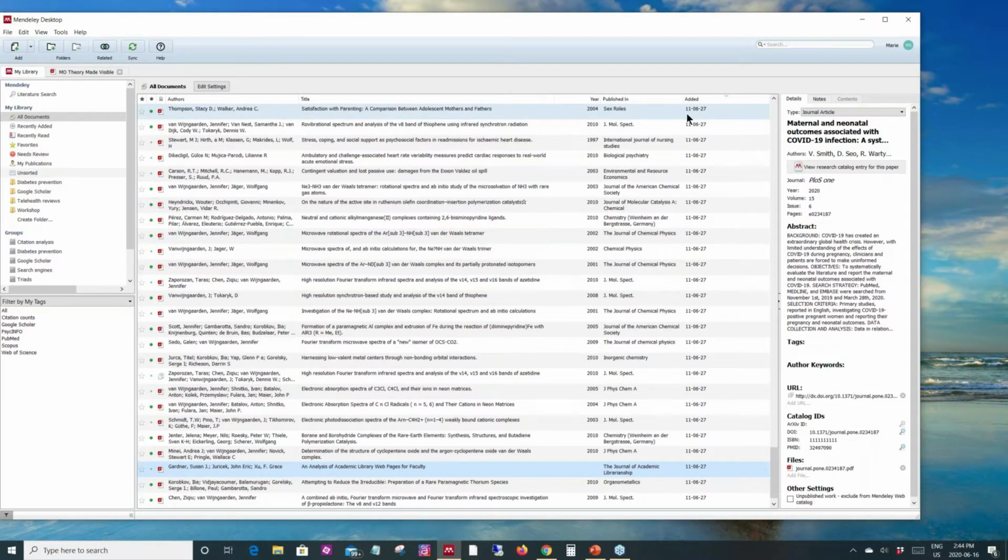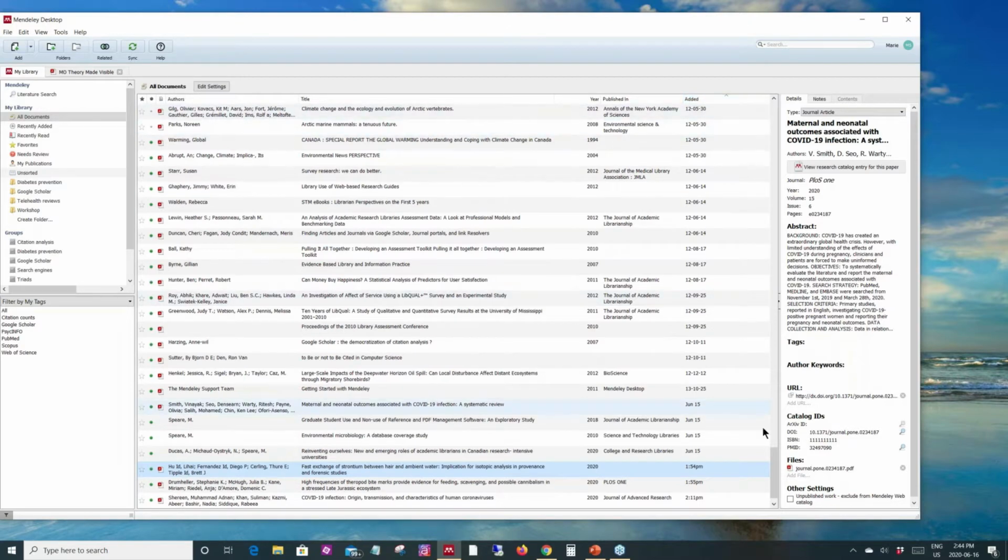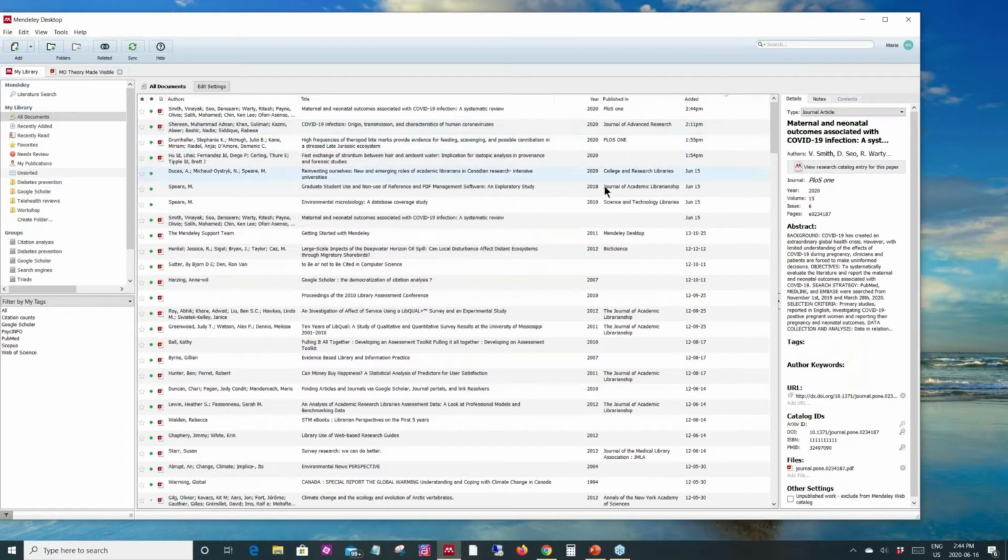And I'm just changing my sort here, so hopefully we can see something that has been added. So here, I only had a couple of papers, so here's the one that I just added. You can also drag and drop PDFs that you maybe have on your desktop into your Mendeley library, but then you would have to keep those PDFs on your desktop, or else I'll be talking about how you can copy them into a Mendeley folder in a little bit.